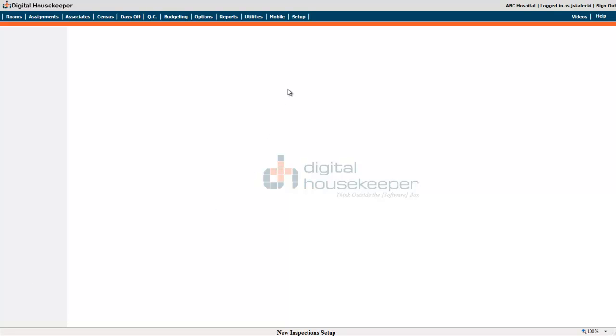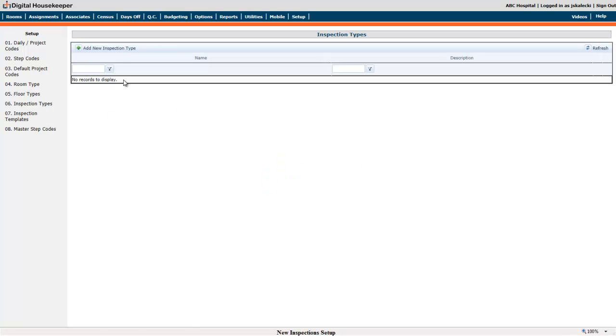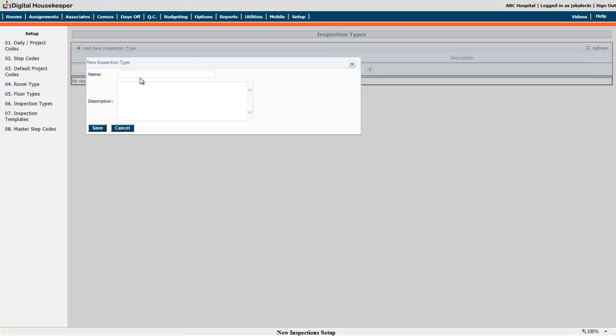So the first thing we would need to do is go into our setup, and when that comes up, we're going to go to number 6, inspection types, and we would need to add a new inspection type. You can have as many of these as you want to have in here. So a couple of examples: maybe you want to set up a high touch inspection, and the description is optional.